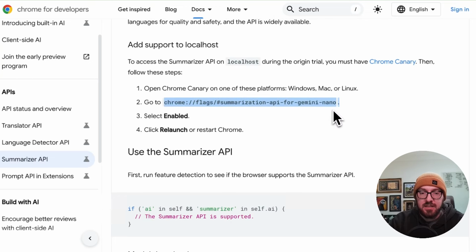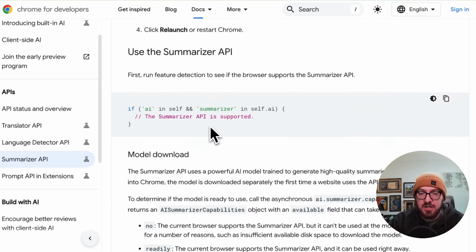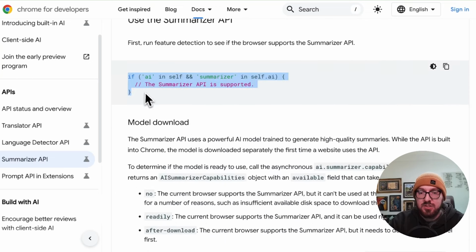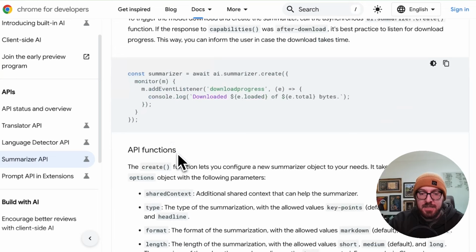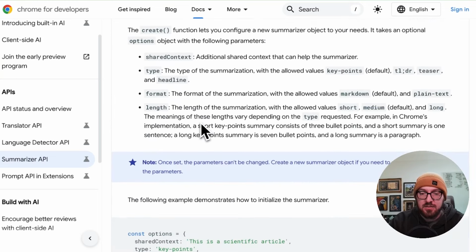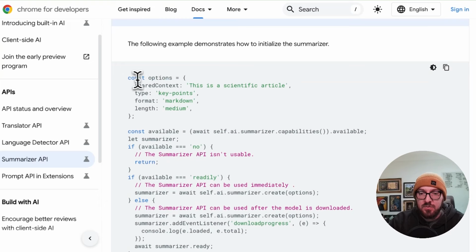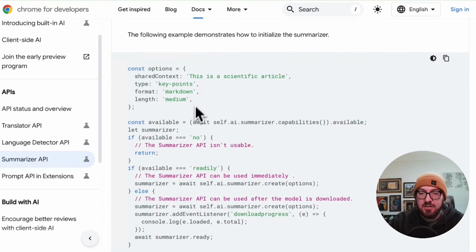This is the flag that you need to turn on, which I'd already done. You want to check if AI is available, right? So we're looking for a self.ai, and we're also looking at summarizer. And then what we're going to do is come down here, and again, that's the download progress. Cool. So this is how we're actually going to summarize it.